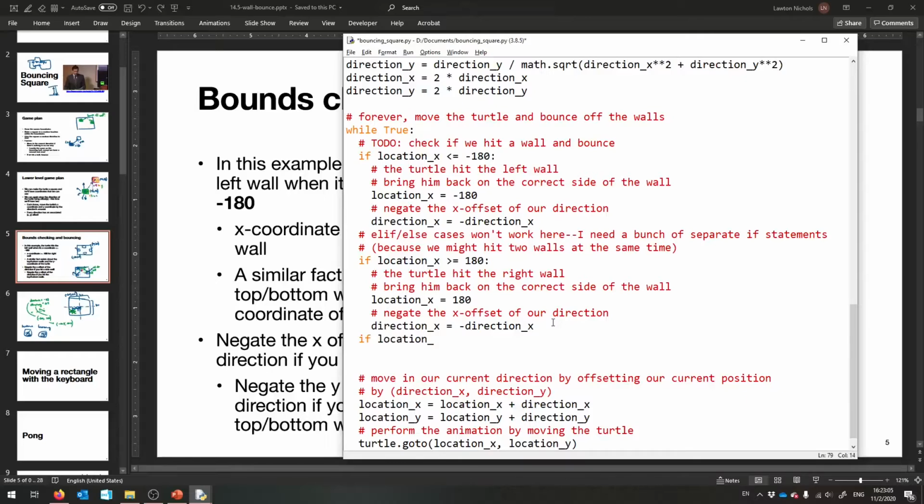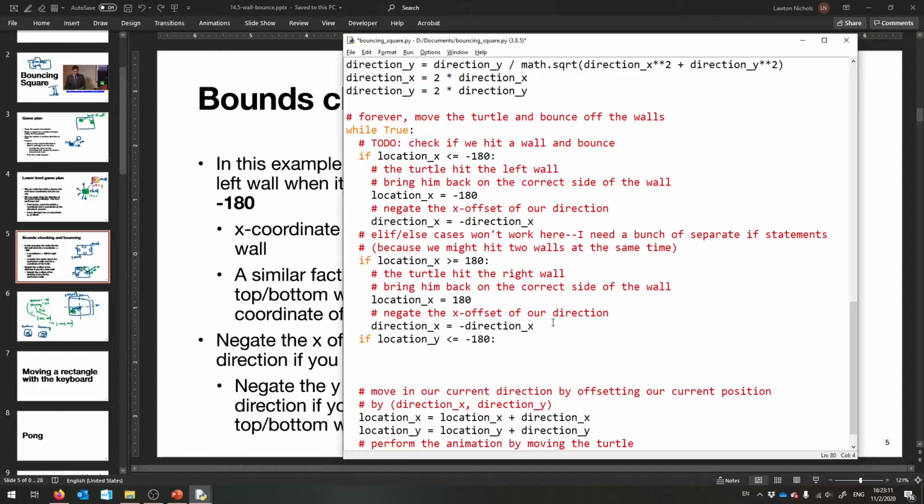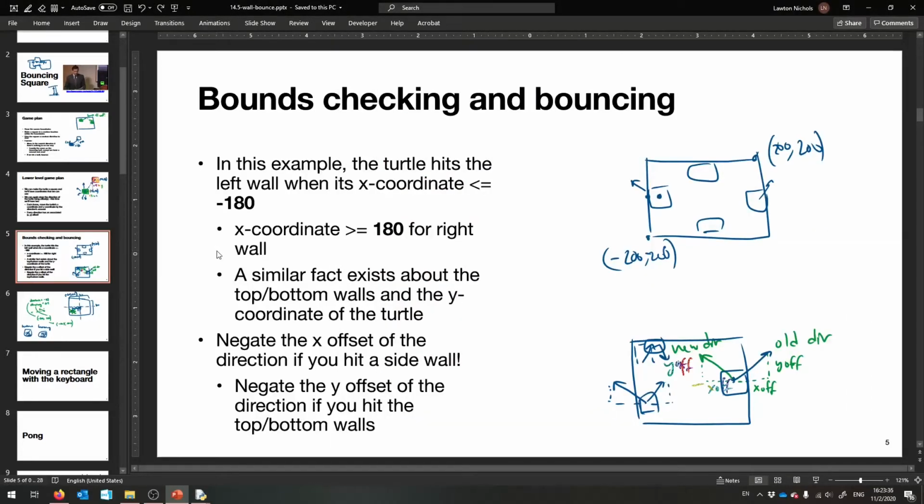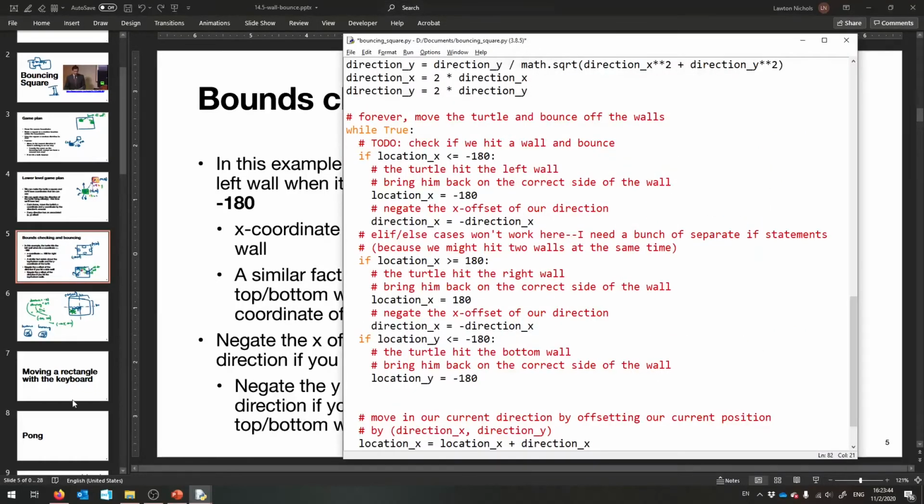So if location y is less than or equal to negative 180, the turtle hit the bottom wall, because the y coordinate of the turtle got a bit small. We don't like that. Let's bring him back on the correct side of the wall. So that means his location y equals negative 180, because he was trying to go down here, and now we got to bring him back up to where he was. We got to bring him right back up, pull him up like in Mario Kart.